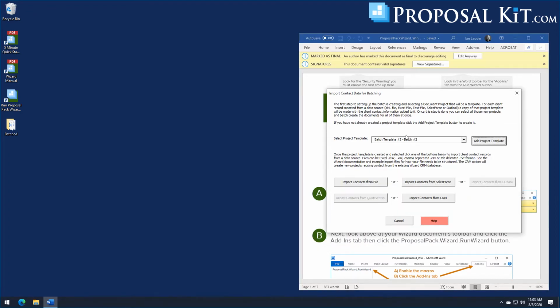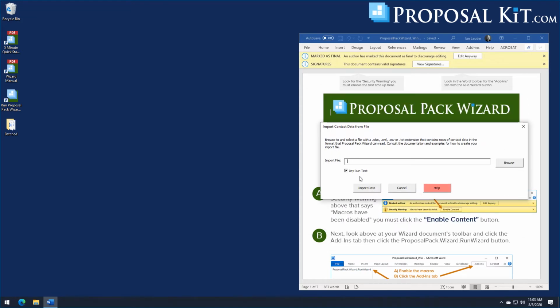So we've had our project template created, and it's in our pick list here. Now we can import contacts. So we're going to do import contacts from a file for this example. Now you see two things here. We can browse to a file, and there's also dry run test. So we're going to leave the dry run test checked.